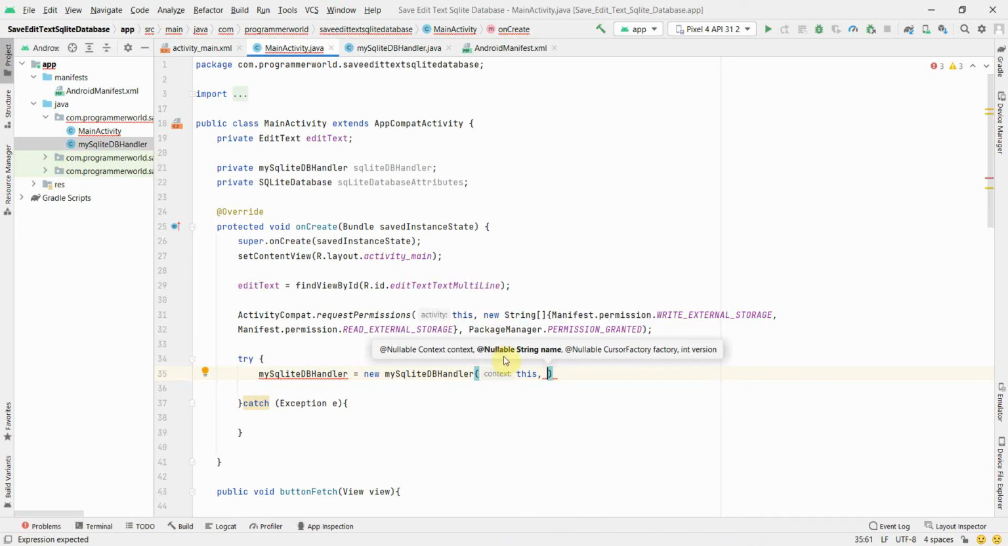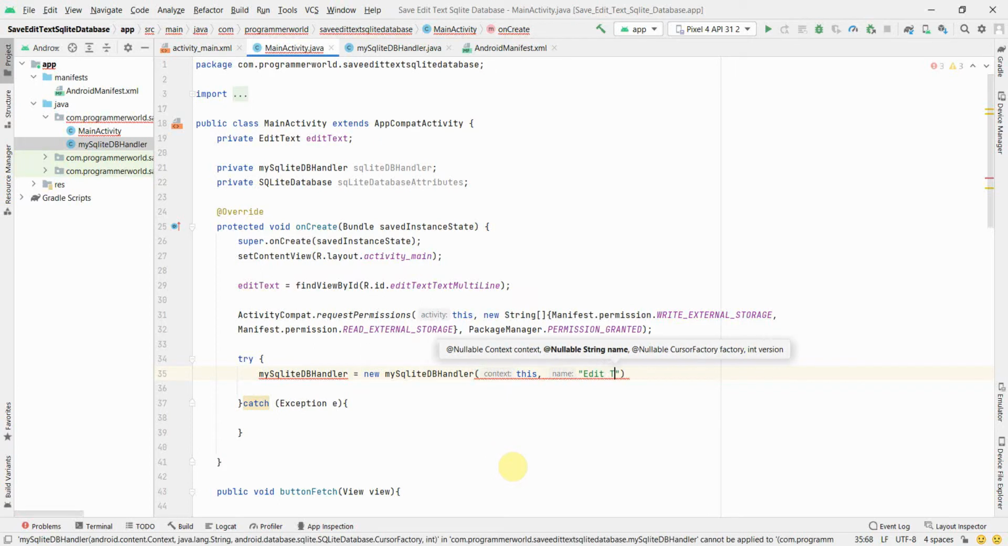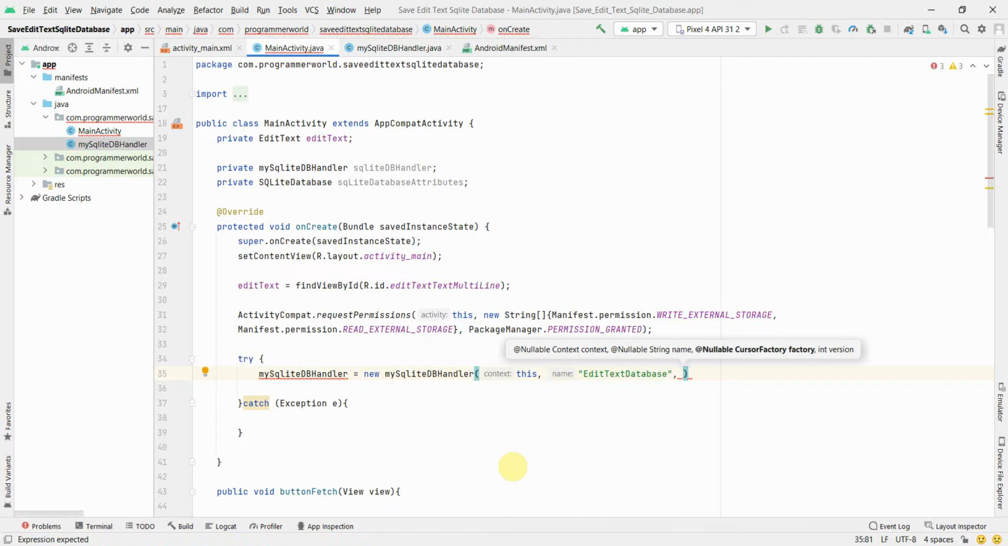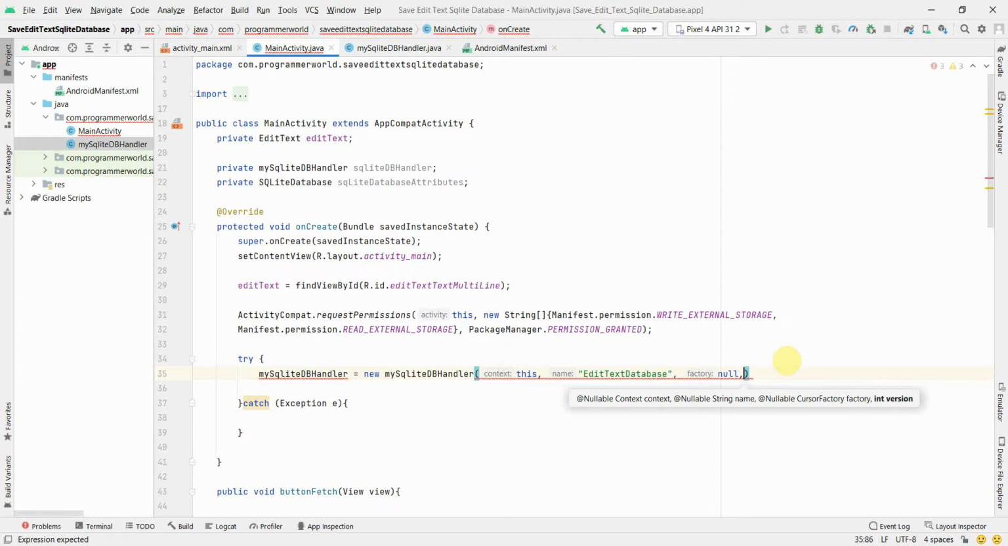The second one is the string name, which is nothing but the database name. You can give it anything. Again, I'll say edit text database. You can name it anything. I will repeat. The third one is nullable, and this is the cursor factory, but we'll just put null. And the fourth one is version.